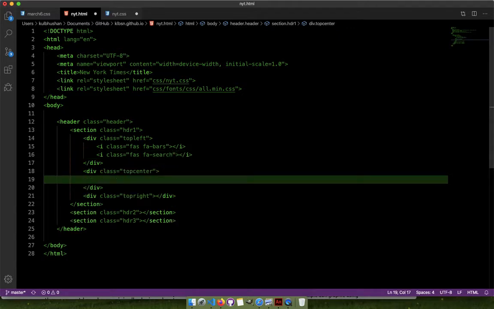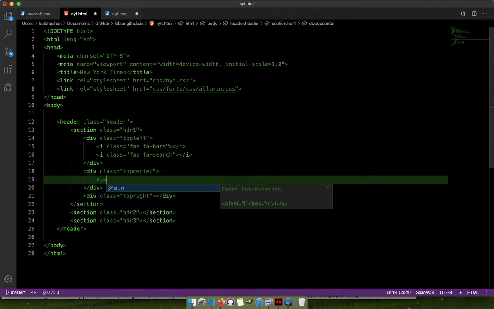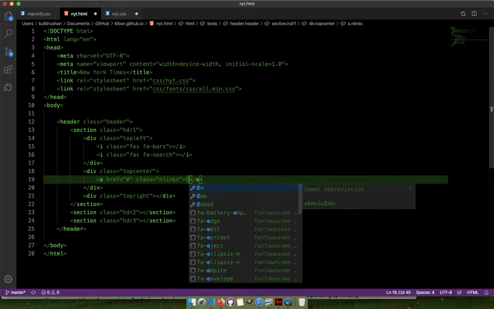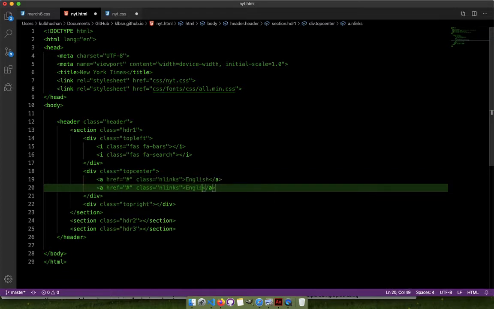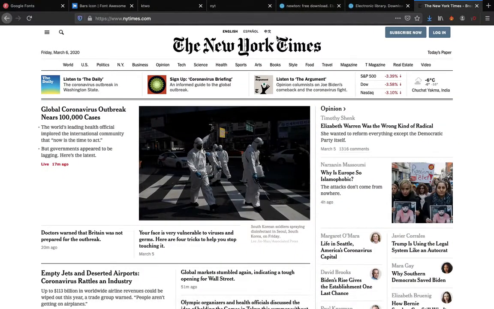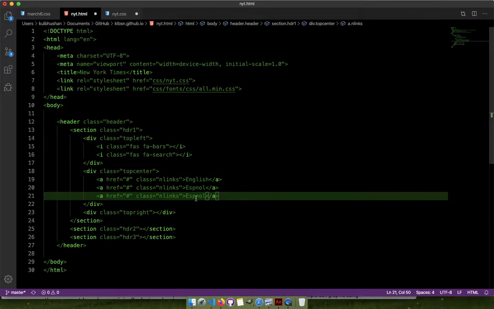I will add maybe a P, or an A tag, because that is a link. When you click on that it goes somewhere, but by adding the hash it goes nowhere. The first is ENG, like English. Second is Spanish. Third is Chinese, I assume, or Japanese. I just have to copy this text from here and paste it over here. I think that worked.